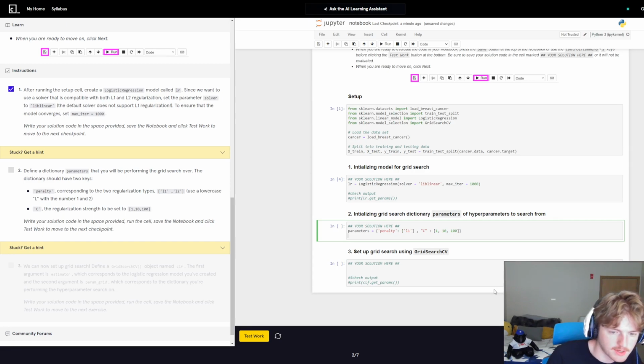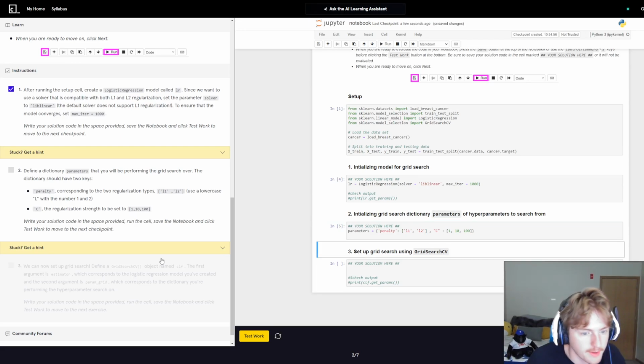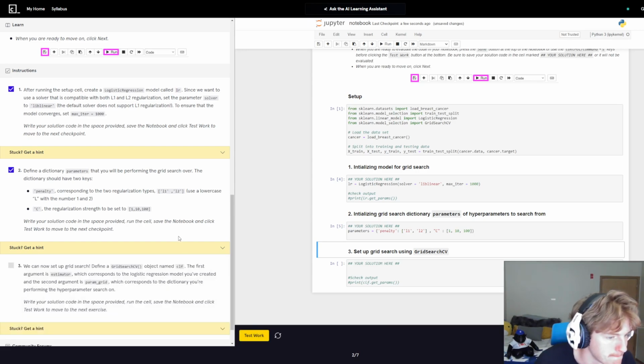L1, and it's saying to specify that it's lowercase, so just make sure to specify lowercase. Okay. We'll save and then run it. And we'll click test work so we can continue on.